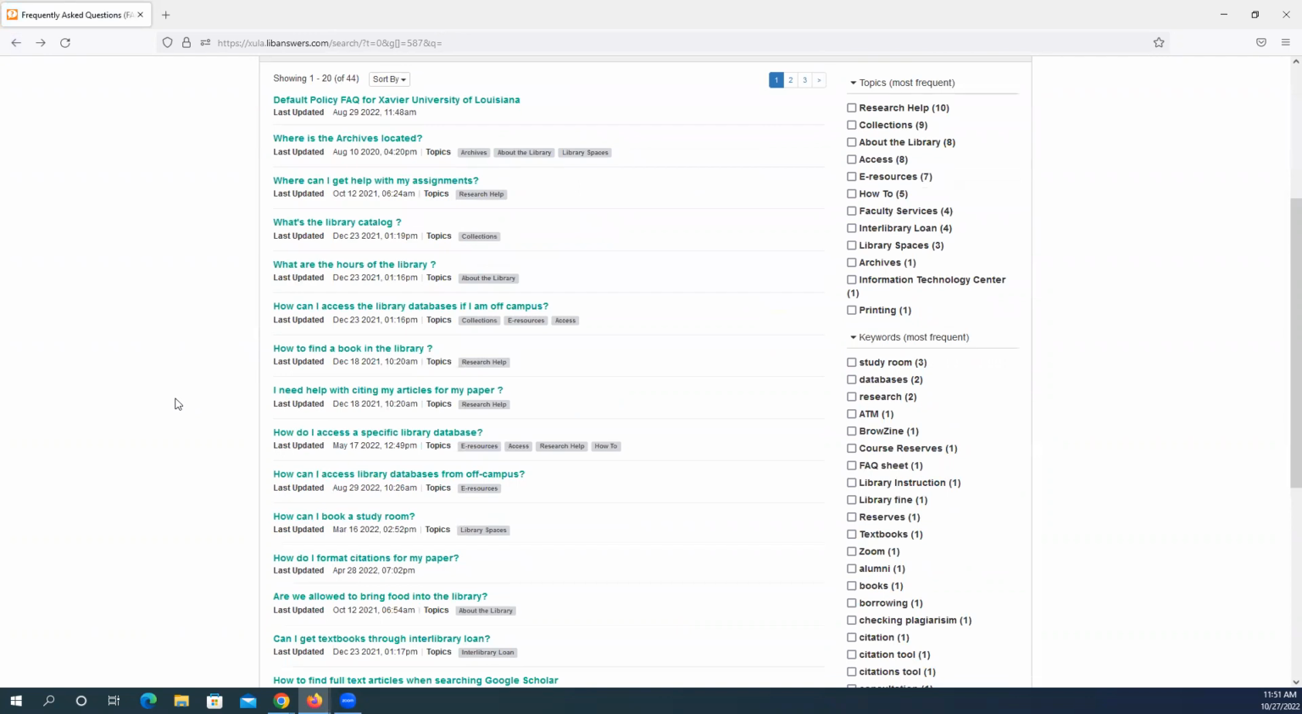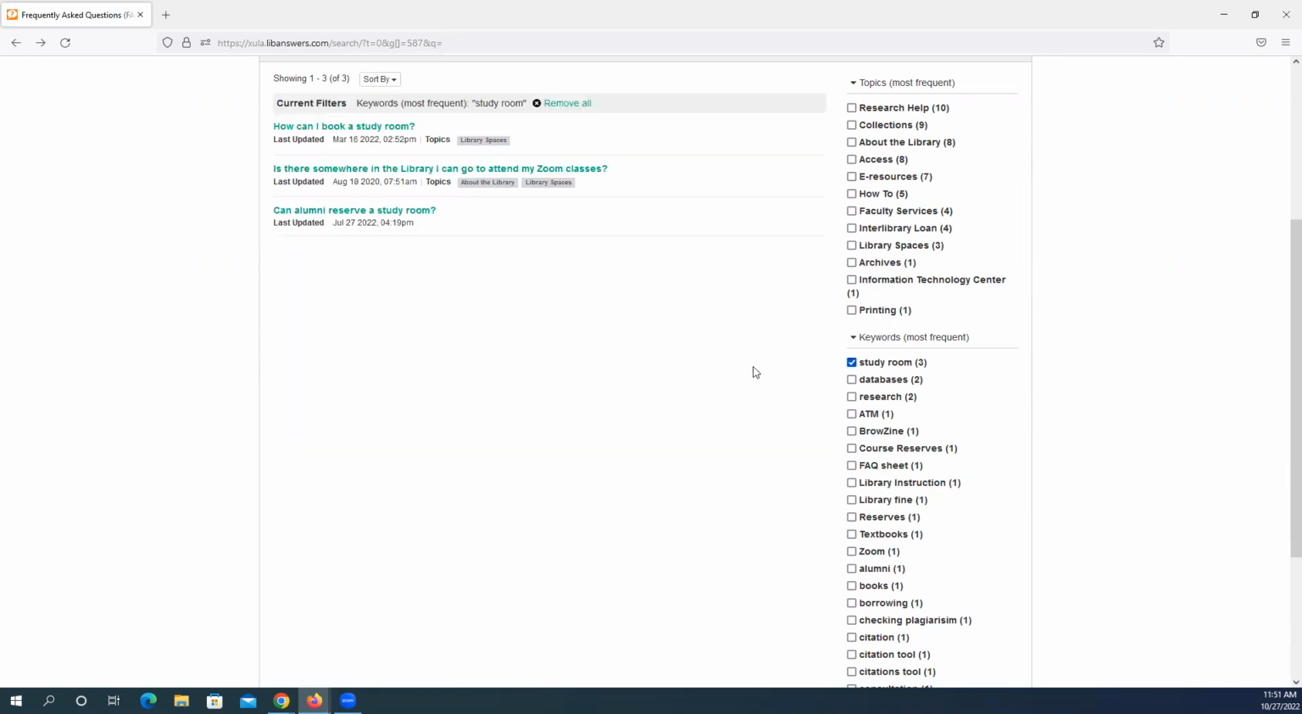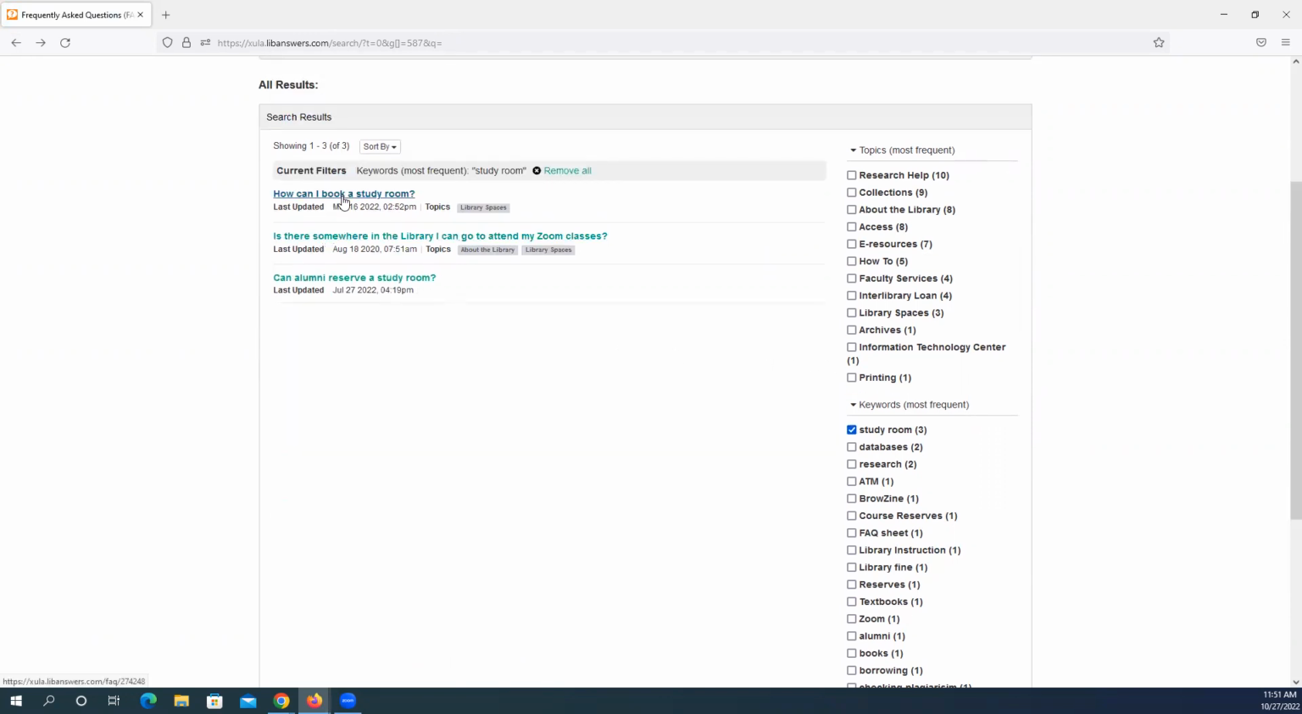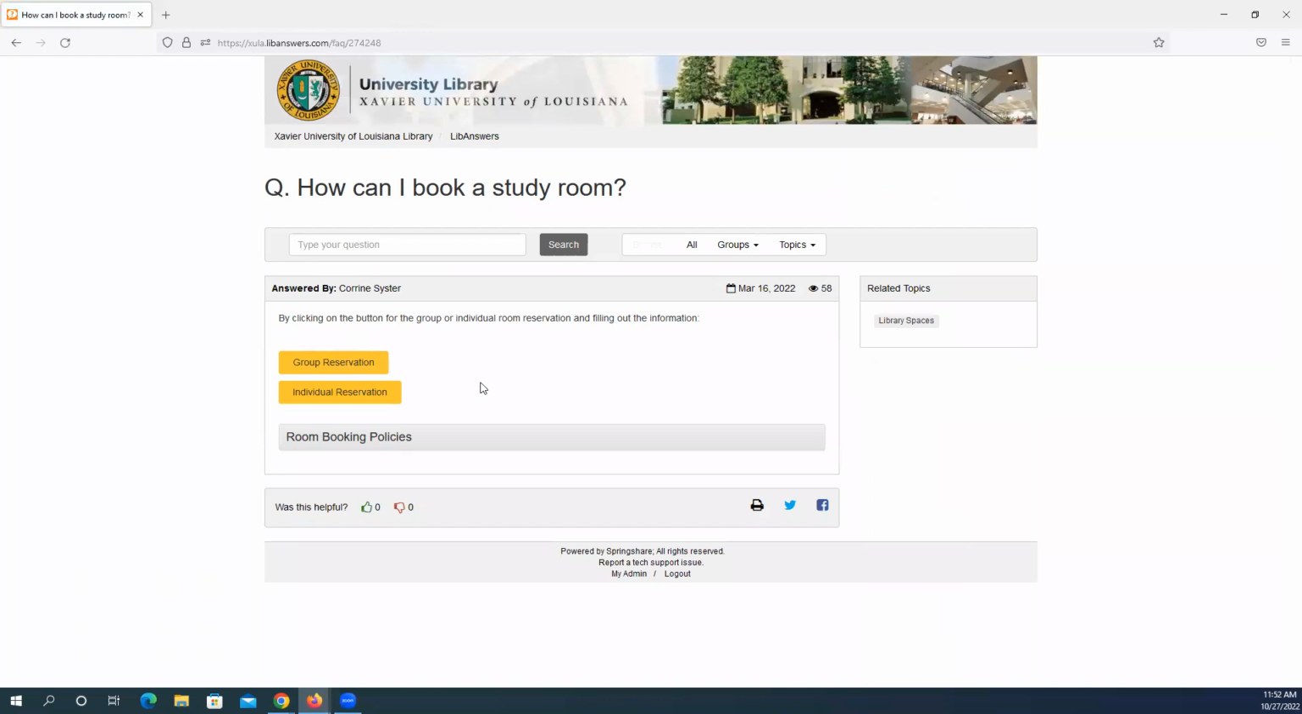The other frequently asked question that I think I've experienced since I've started here at Xavier is how to get a study room. This is important too, because, you know, midterms or finals, everyone wants to find a nice quiet study space to focus, or a group study room with other classmates. This is really great because you can just go to this FAQ, click on how to book a study room, and you'll have direct links to those study room areas.